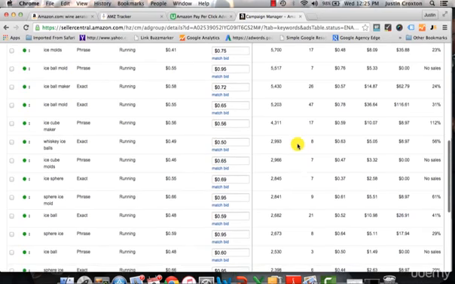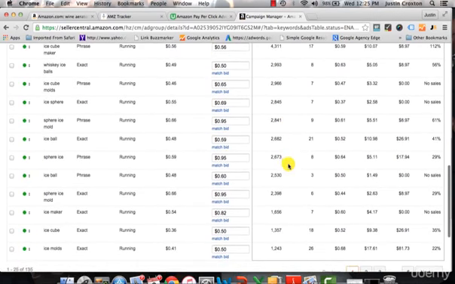So let's come down a little further. Let's see here. Sphere Ice Mold. Yeah, it's a little high. 95 cents. I'm going to take that down to about 70 cents because I haven't gotten that many sales to begin with.